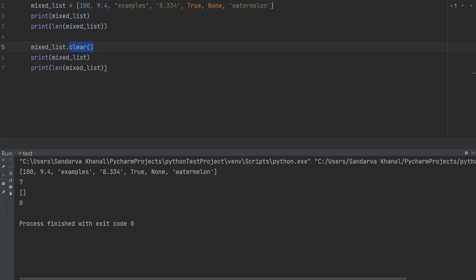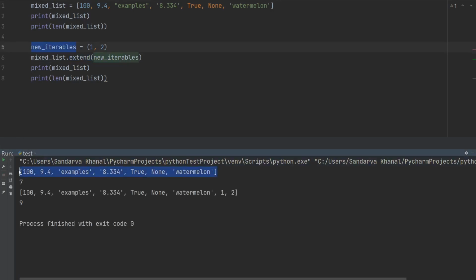How about working with multiple different lists? So let's say we have mixed list and then new iterable. It doesn't necessarily have to be another list. Here, this is a tuple, and I'm using the extend method to basically add these two iterables together. So I'm mixing mixed list with the elements that are in the new iterable, and when I print out, it would give us what is in the original list with the two items that I added from the tuple, and the total length would be 9 instead of 7.